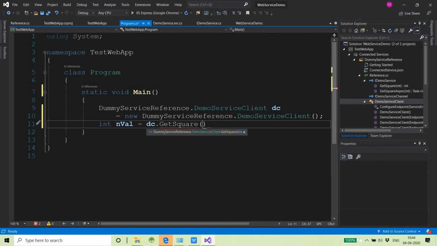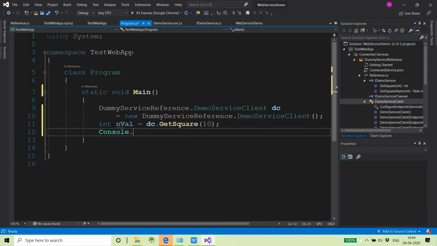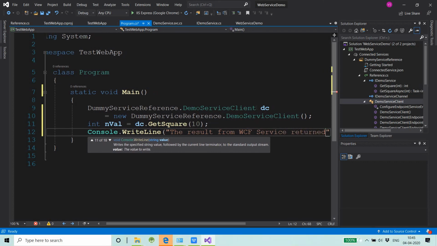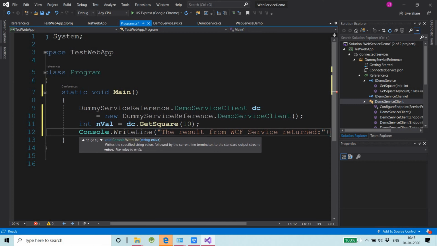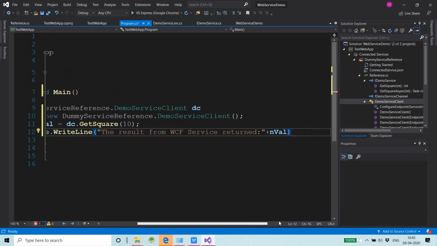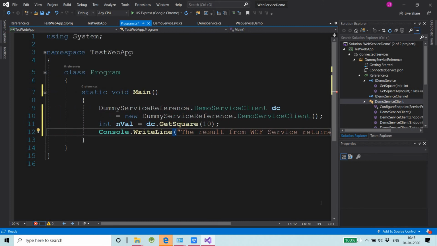and here I just need to pass 10 so that it returns 100, and then I will print Console.WriteLine, the result from WCF service returned. I just need to do something like this, and then just nval. Okay, so here it is. I'm just printing it.